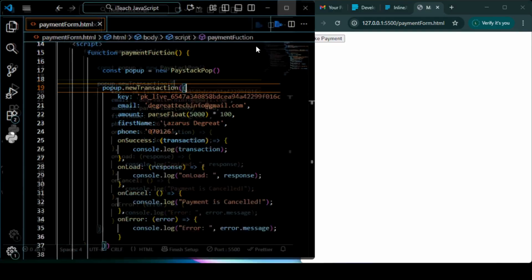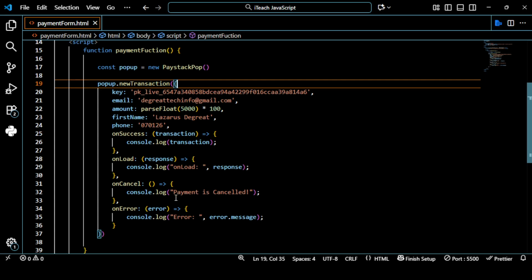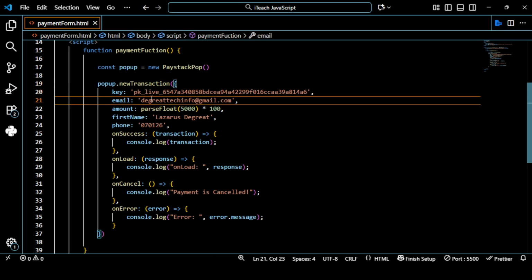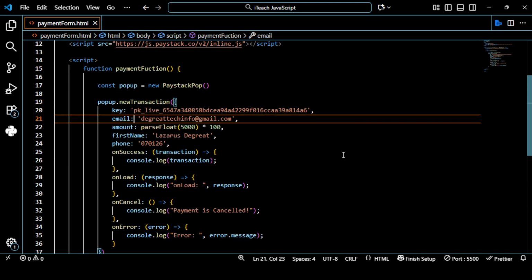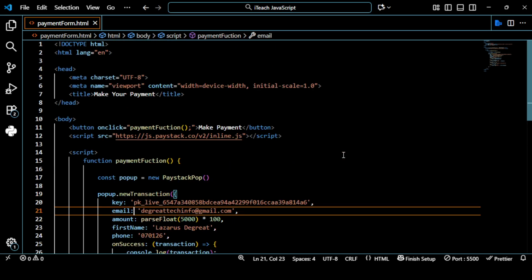All right, so in our next class we are going to be continuing from where we stopped, and we are going to be accepting these details, the email and the amount, and maybe the name and phone number from an input field. All right, so make sure you are able to understand this and achieve this also.